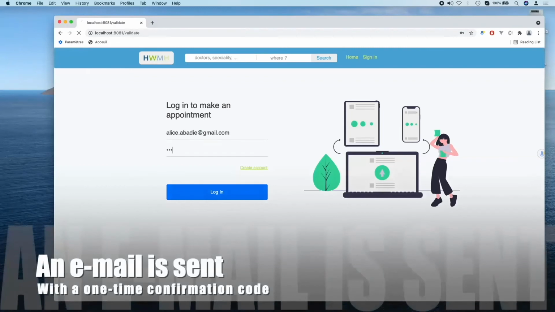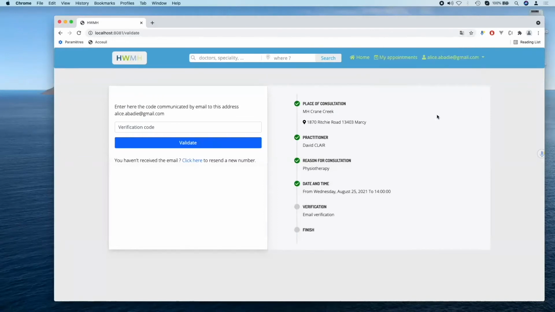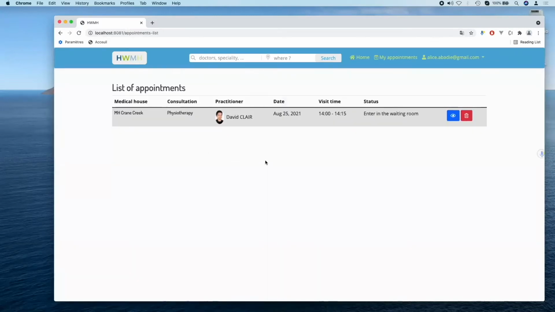The user then automatically receives a verification code via email that they now need to enter. 46205. And click Validate. And now we see that the appointment was successfully created for Alice Abadi at Crane Creek with David Clare at 2 p.m. on 8/25. This application contains many other features that we will see in future demos and during training sessions for the World Tour.